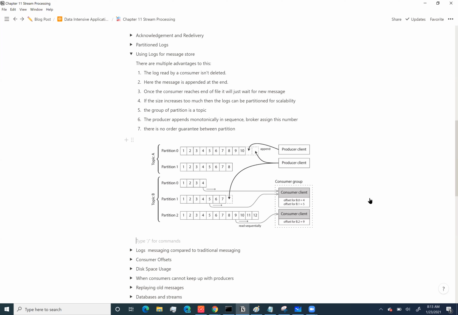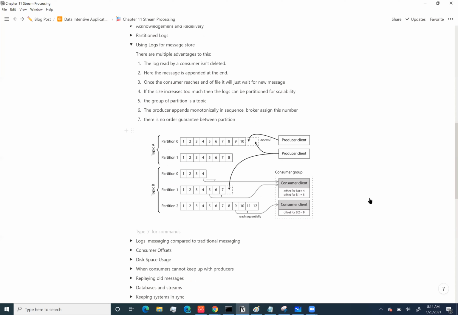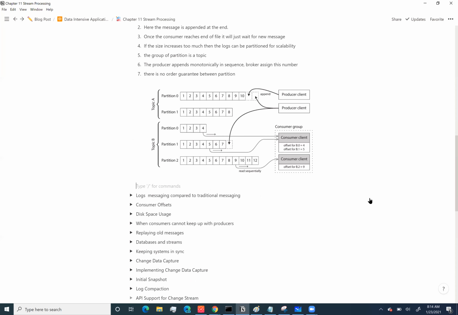So this is what a log-based message broker will look like as compared to the traditional message broker we have been talking about up till now. So how are these different?